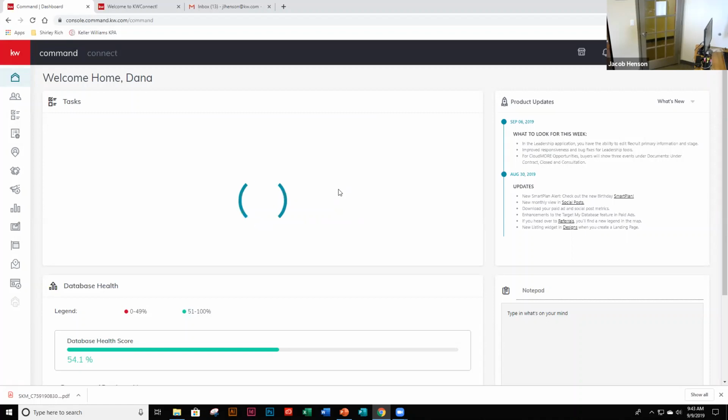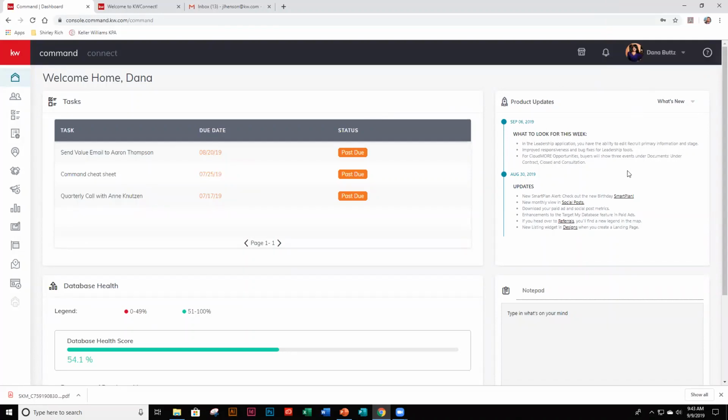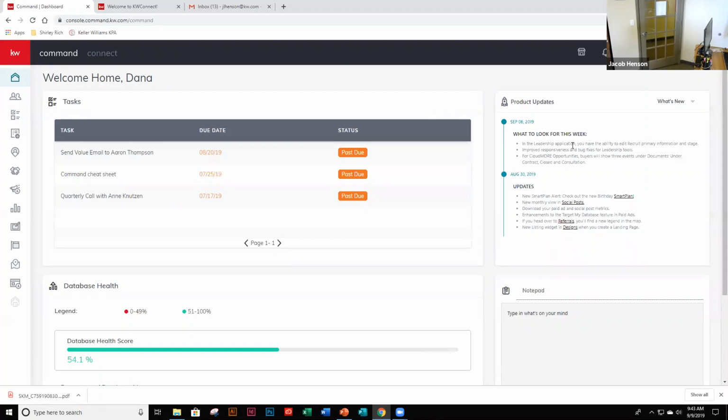Okay, so your dashboard may have looked more like Jake's. Mine looks like this. This is what happens when you set up smart plans and then you don't do the tasks. You have past due tasks right here. The other thing that I really like about this dashboard is that it gives you updates. So as you get more familiar with Command and Connect and you start playing in here and you see what it can do, this will mean a lot more to you. When you start seeing what the updates are, it's like a quick sheet to all the new stuff.